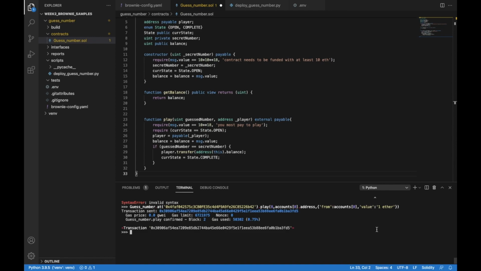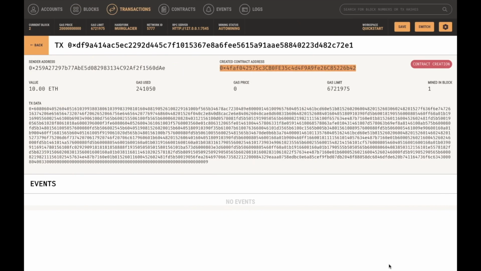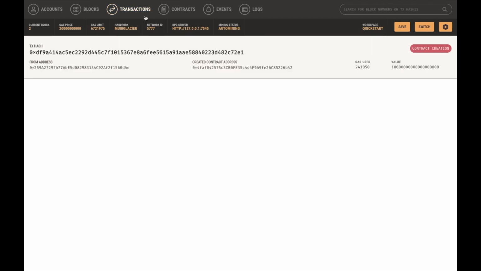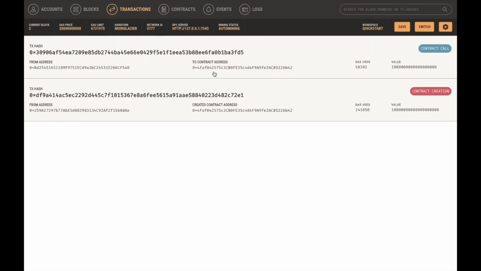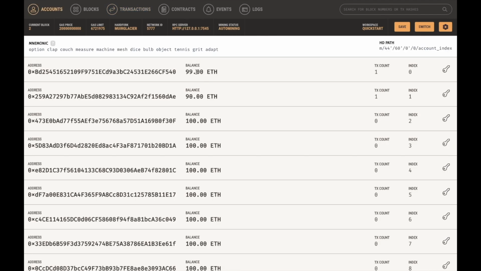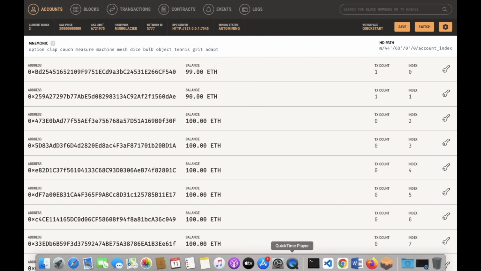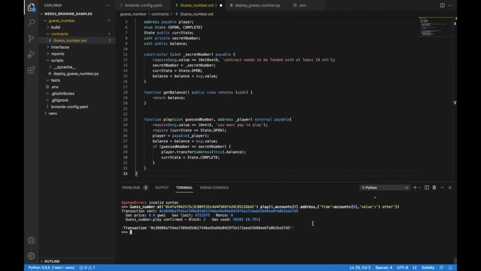This guy play, which is the account 0, and let's go to our local Ganache, and let's go back to transactions, and here we have that transaction. It was a contract call with a value of 1 ether, and we go back to the accounts, and this guy play and lose 1 ether. That money went back to the contract. Let's go back to our Visual Studio Code, and let's try to play again.